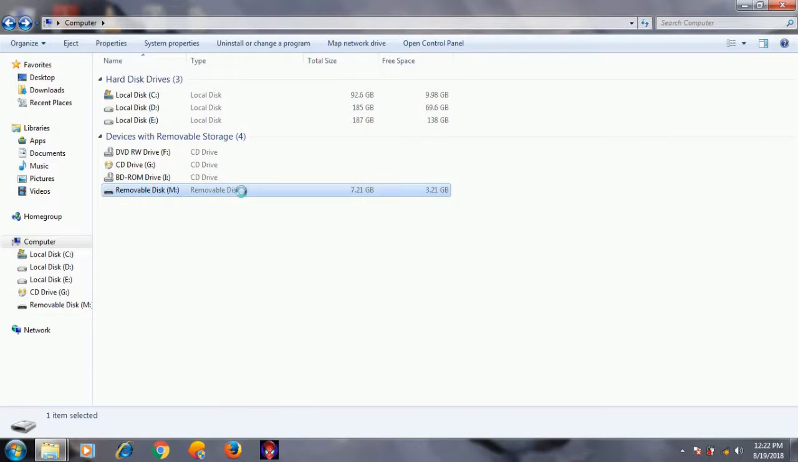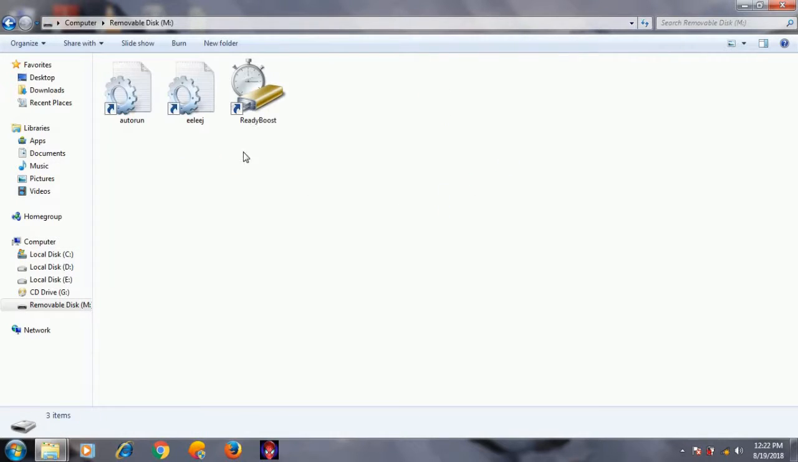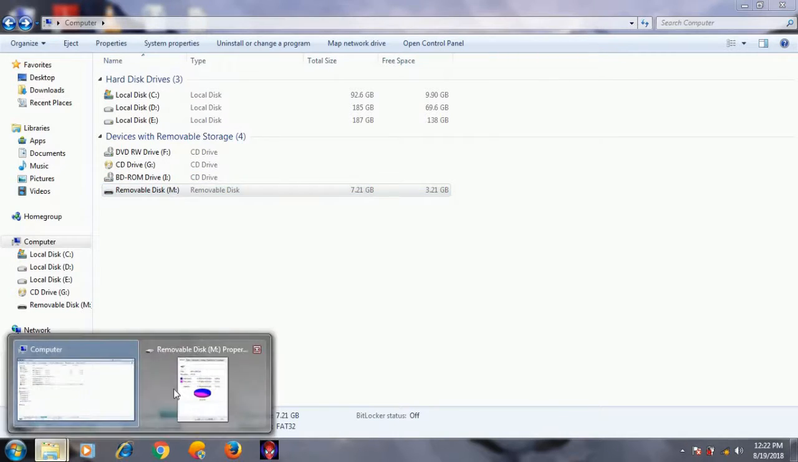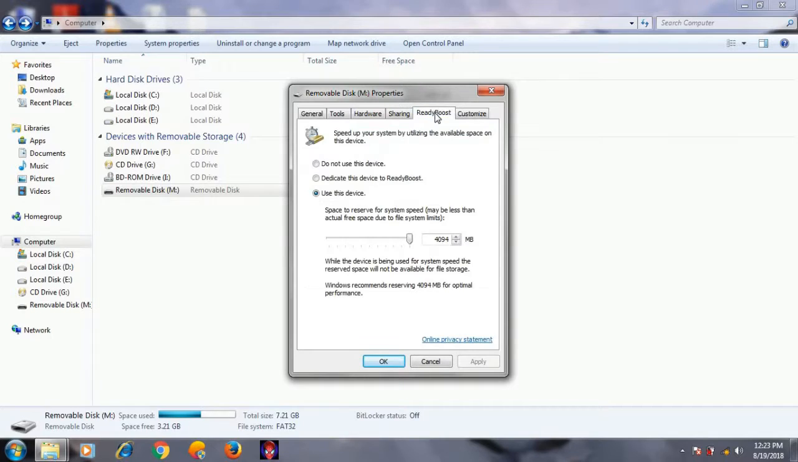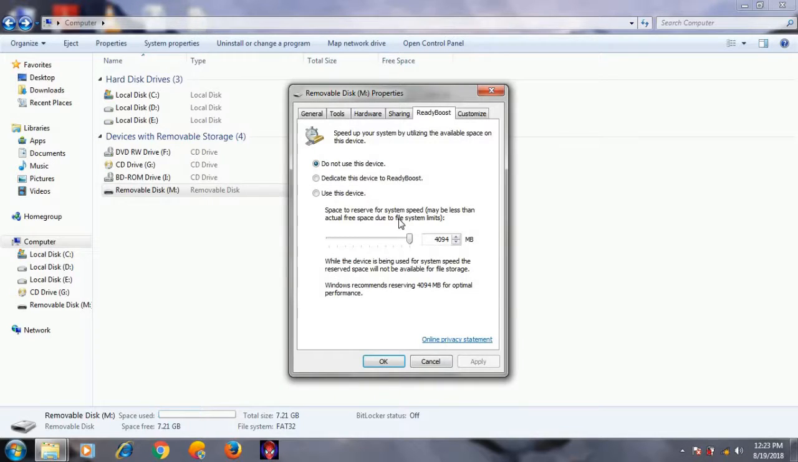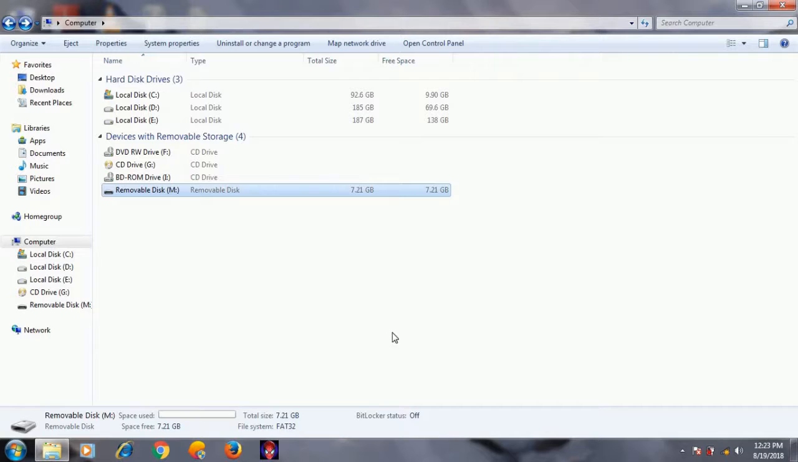So it has been used as RAM, and when I open it, you will see here an icon, a ReadyBoost shortcut. It has now boosted my PC or laptop. It can work on both PC and laptop. If you want to undo it, just select "Do not use this device" in ReadyBoost and click on Apply. Now ReadyBoost is configuring your cache. It will set your pen drive back to its default. Then click on OK and the effects will be applied.